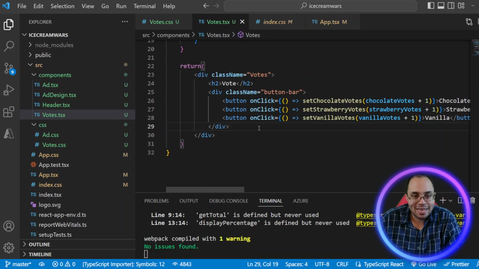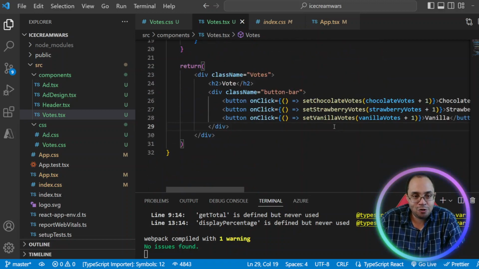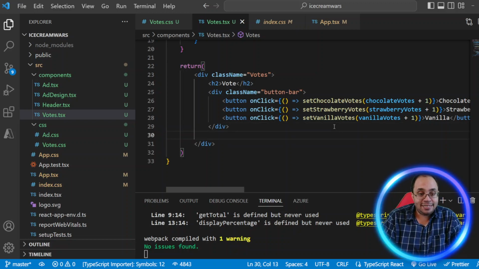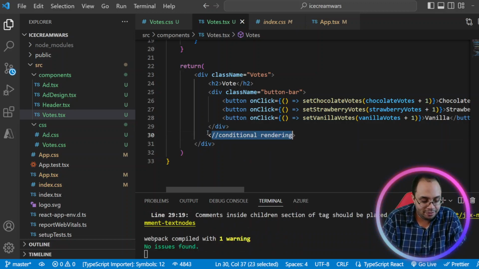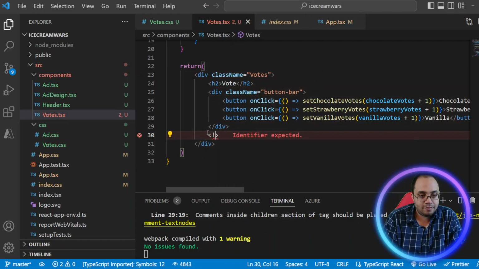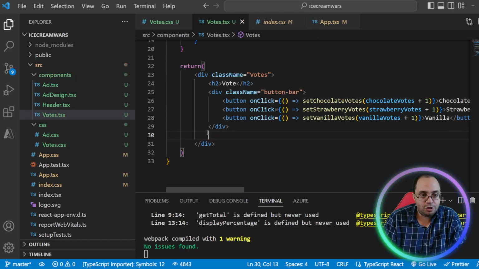All right, so now we've got a little bit of a challenge because all the votes start off at 0, and if there are no votes, then we want to display saying, hey, there's no votes. But if there are votes, then we can just start displaying the progress bar and all that good stuff. Okay, this is called conditional rendering. All right, so we're going to do conditional rendering.